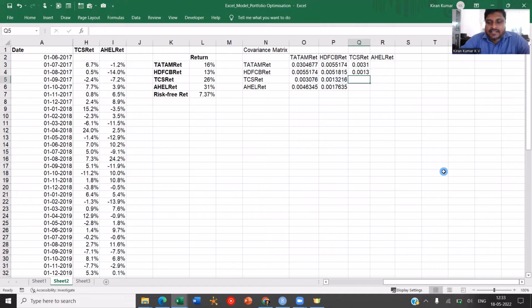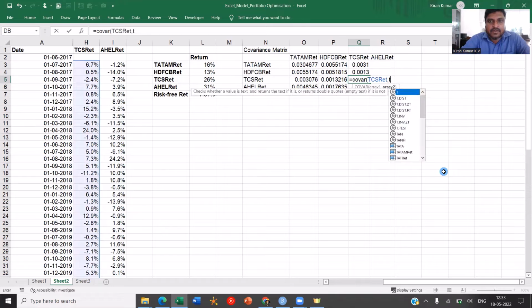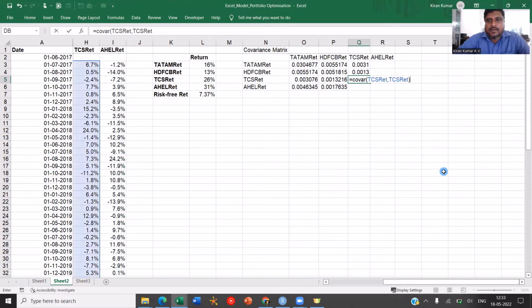And between TCS and TCS, I need to calculate. So TCS REIT, TCS REIT. And here again, I'll type covariance between AHEL REIT and TCS REIT. That's it. And finally, AHEL and Tata Motors is there already. AHEL and HDFC Bank is also available already here. And AHEL and TCS is also available here already.